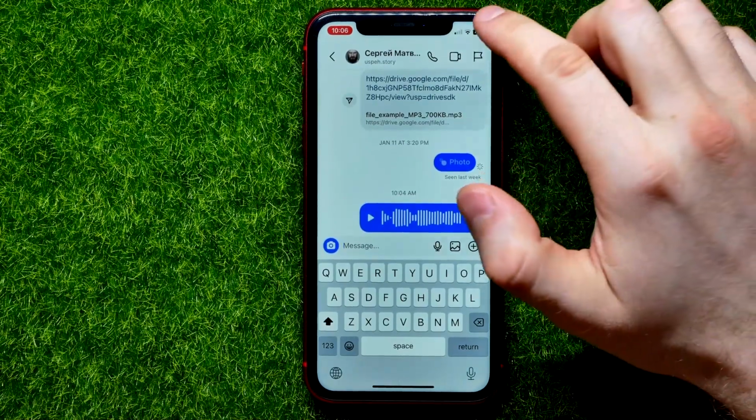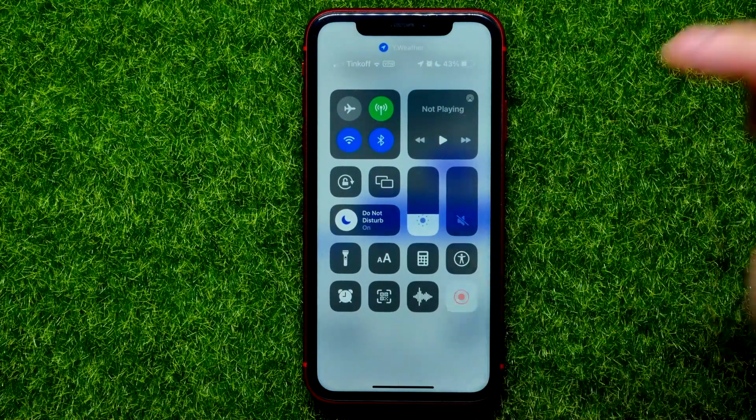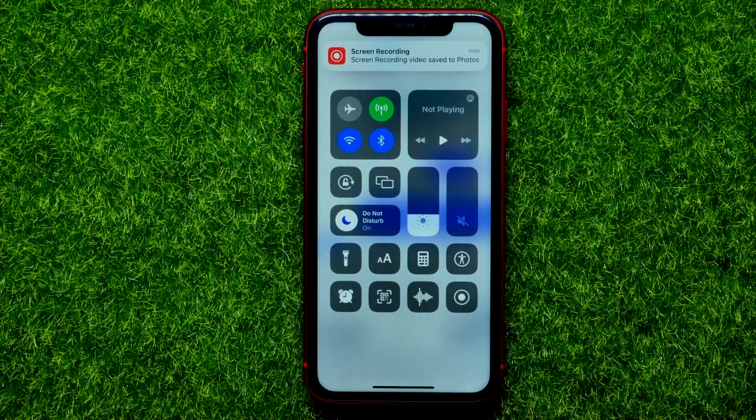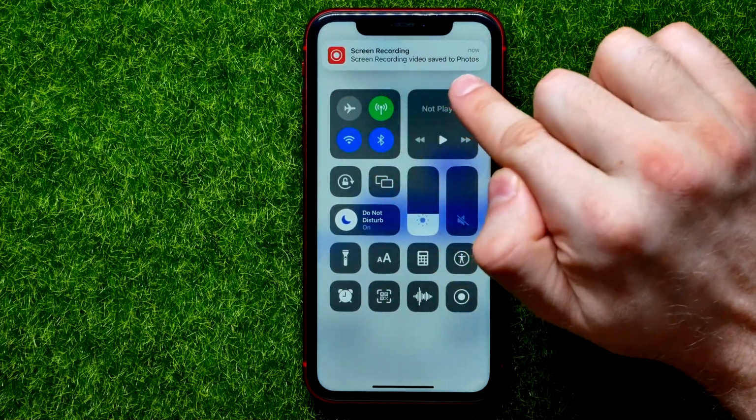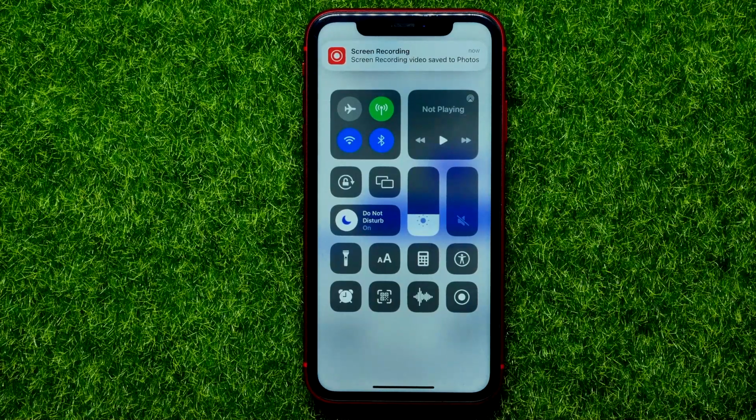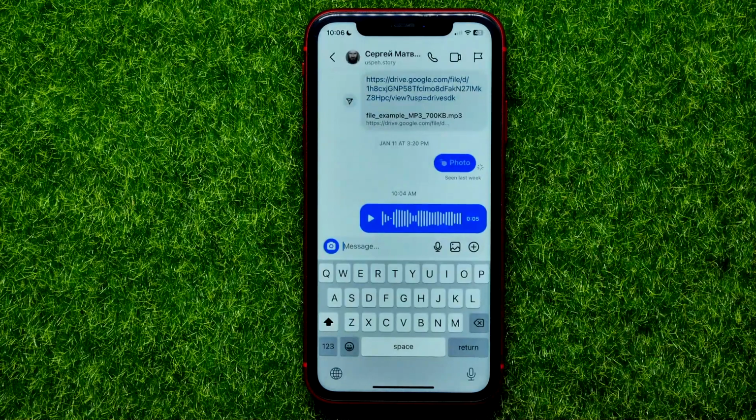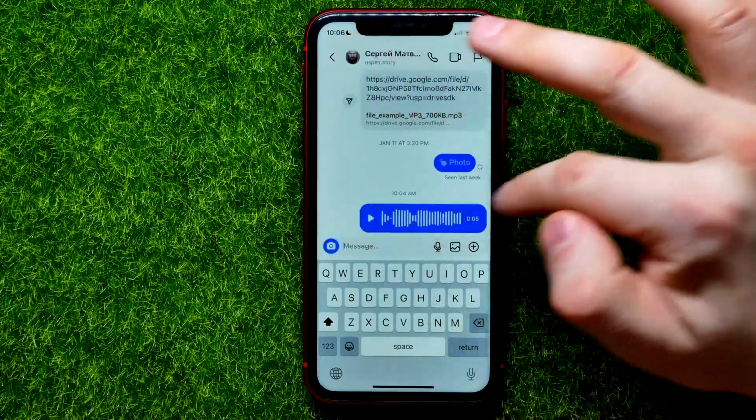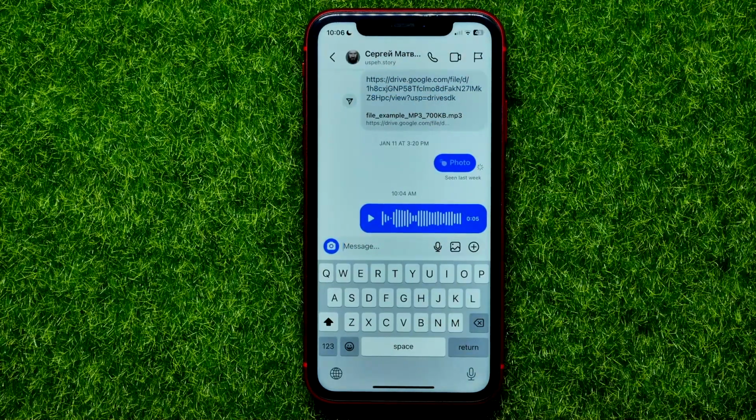After that you can just stop screen recording, and it saves to photos. So now you are able to send this screen recording with the recorded audio message from Instagram wherever you want.